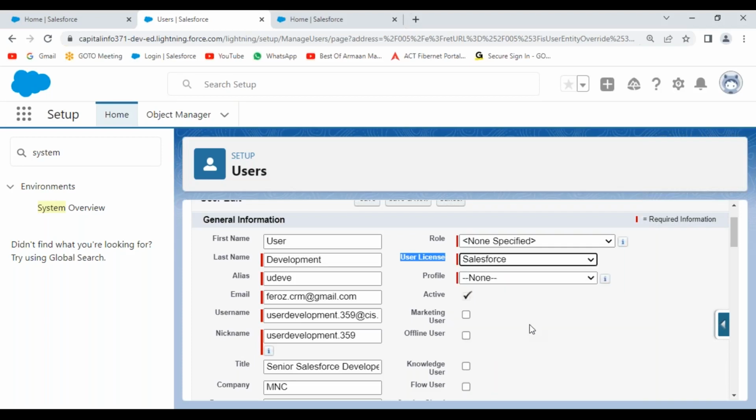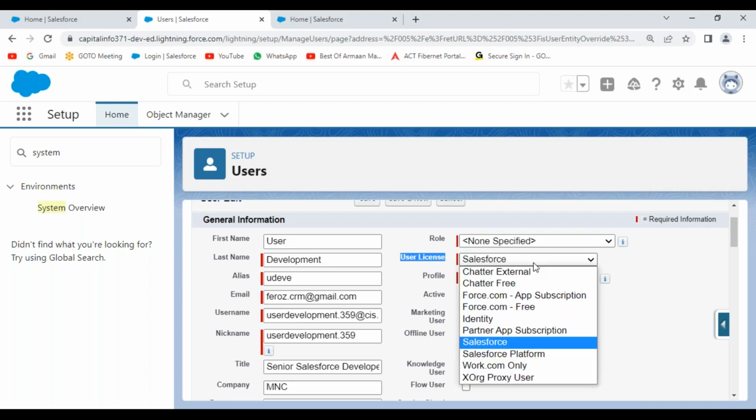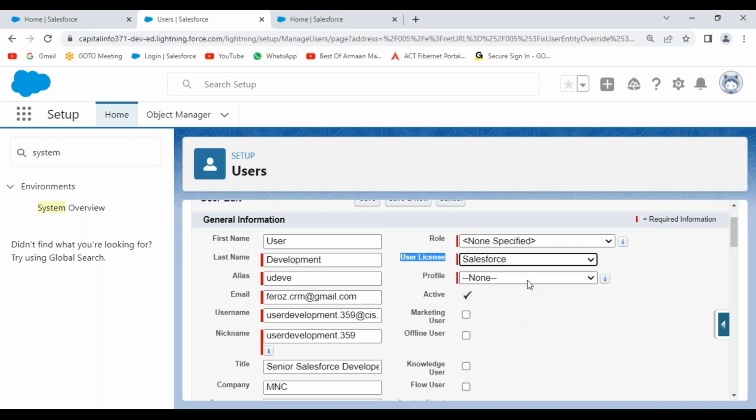When you try to create another user, the name Salesforce will not be visible. Why? Because Salesforce licenses are no longer available. At that time, it won't show that license name inside this pop-up picklist. Whatever licenses are available inside your organization, only those license names will be populated here. Now I'm selecting the license Salesforce.